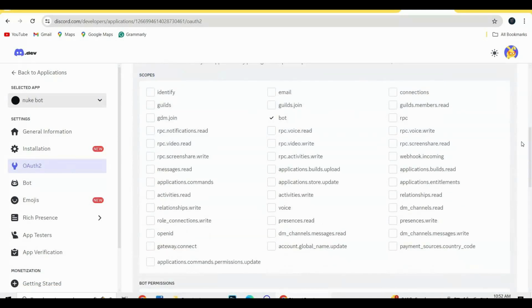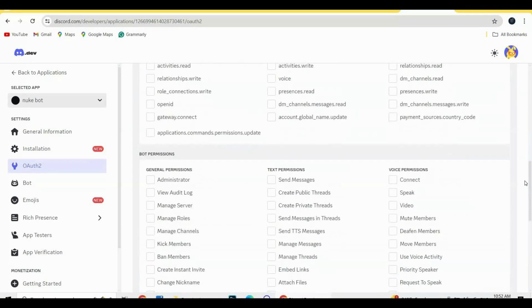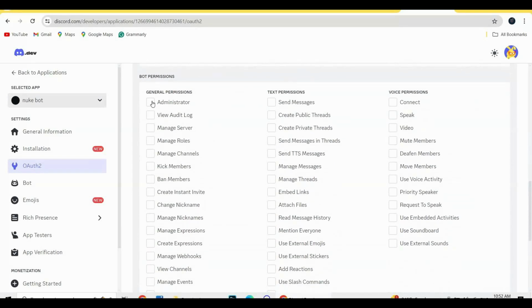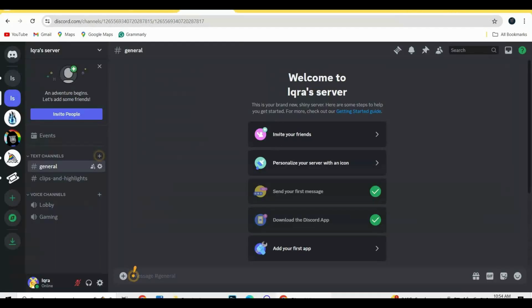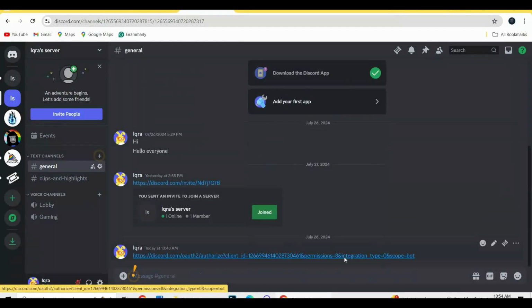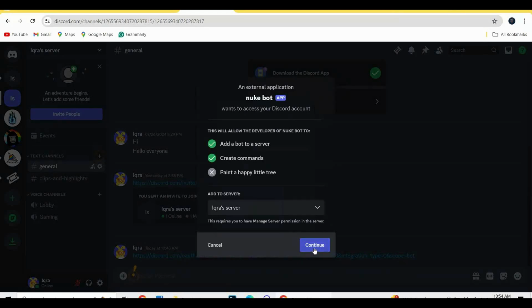Select bot from here and then scroll down, and then select administrator here, scroll down once again, and then you have to copy this link. Just go back to your server and paste it over here, click on it, and then hit on continue.